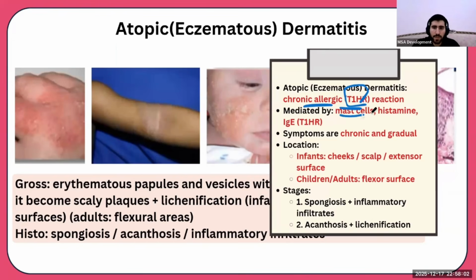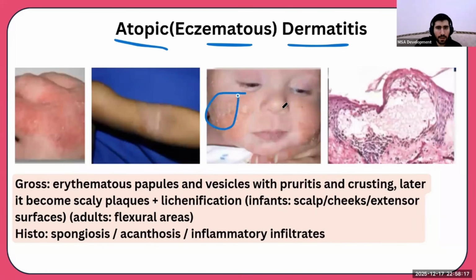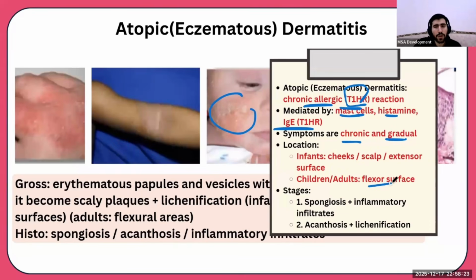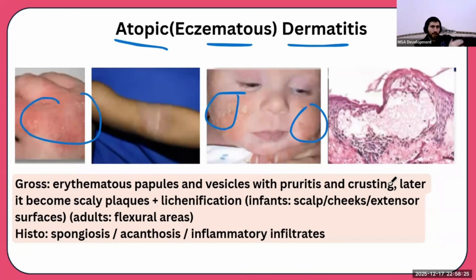It's type 1, so it's mediated through mast cells, histamine, and IgE. However, symptoms are chronic and gradual. As for the location, in infants, it's on their cheeks and extensor surfaces, okay? So this child has the chronic reaction here on his extensor surface and cheeks. However, in adults, it's on the flexor surface. So like here, this is the flexor surface, or here, that's a flexor surface.